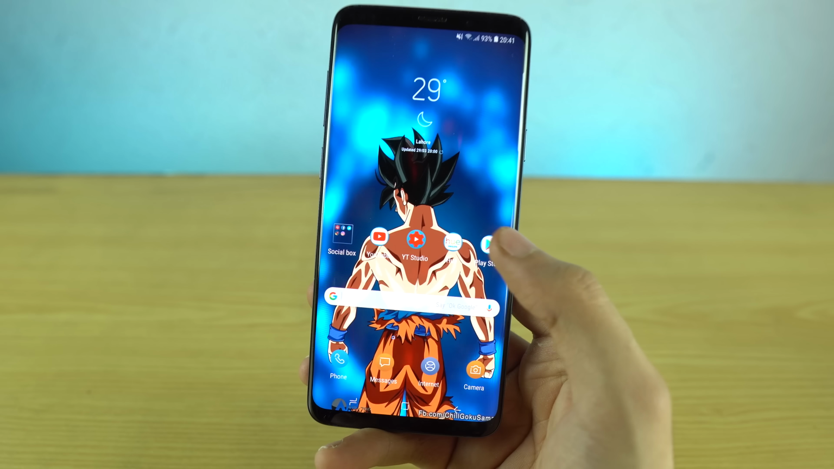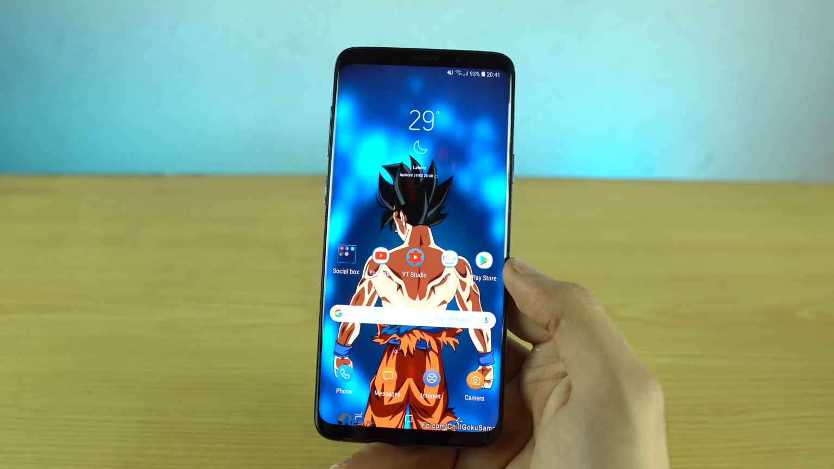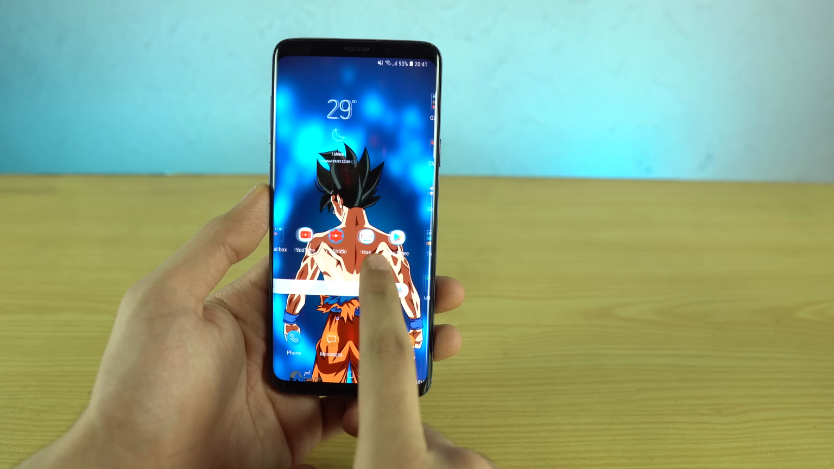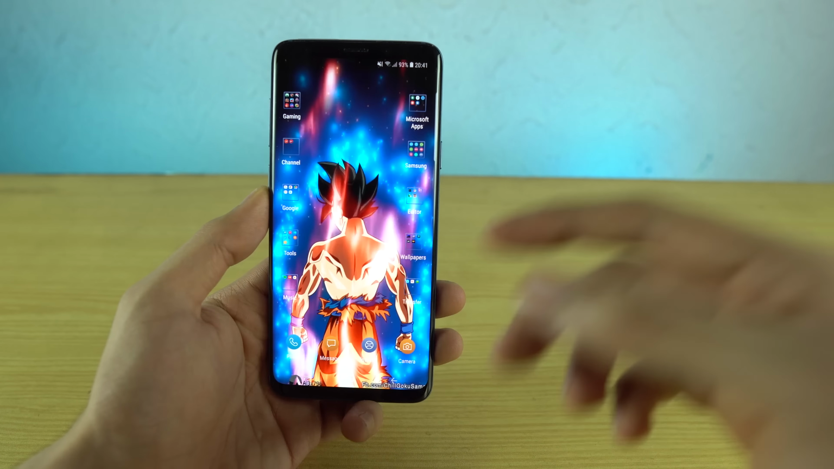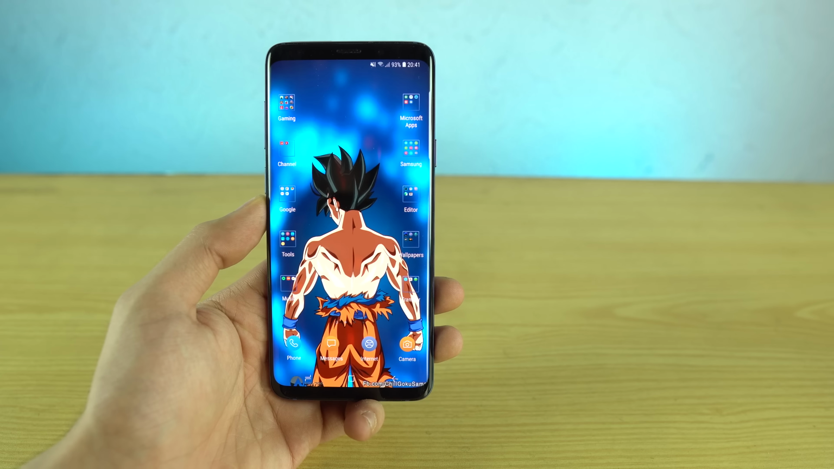Then I have the Play Store, of course, to download applications for my phone. And that's pretty much it for the default home screen. Then, if you scroll to the right, I have all the other apps that I have on my phone that I do interact with, but not that much.